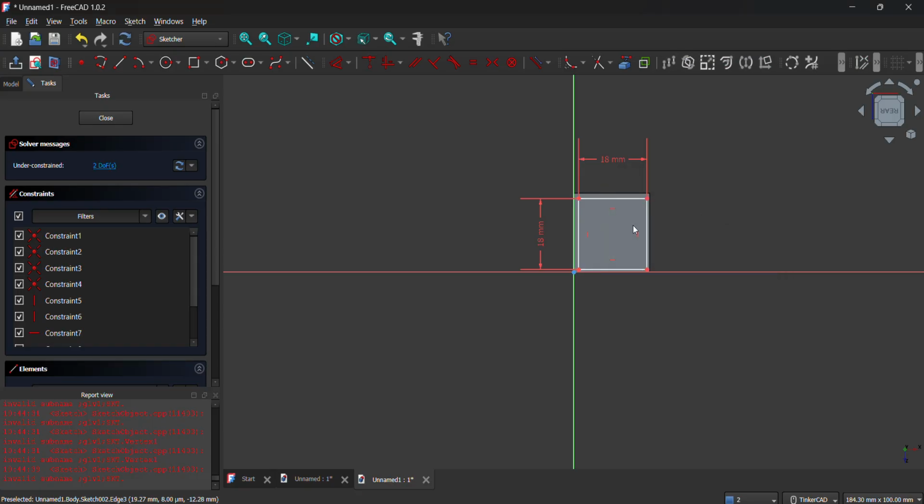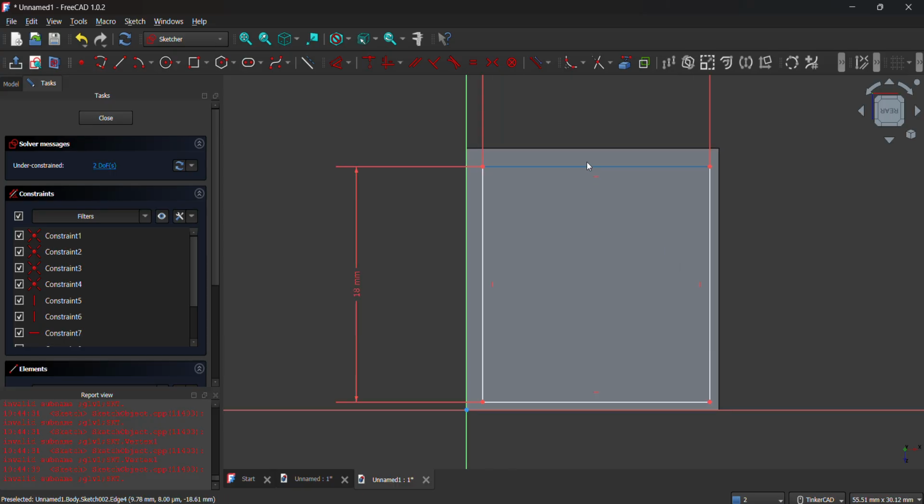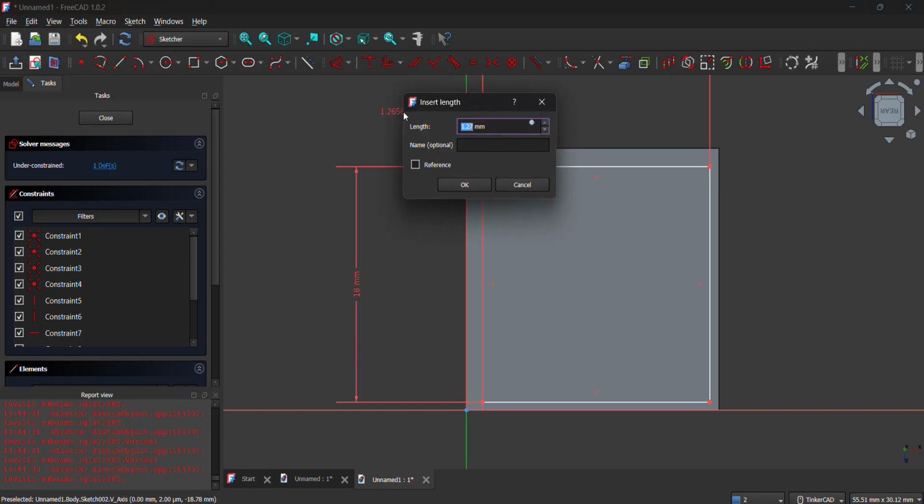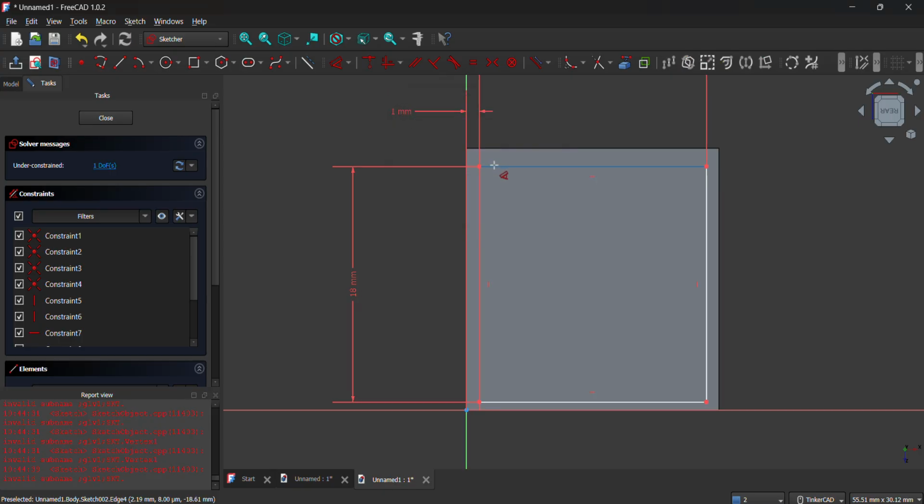So, okay, let's zoom it out. This one and this one must be 1 millimeter. And this one and this one must be another 1 millimeter. Okay, it's fully constrained already. So the rectangle or the square is already at the center.